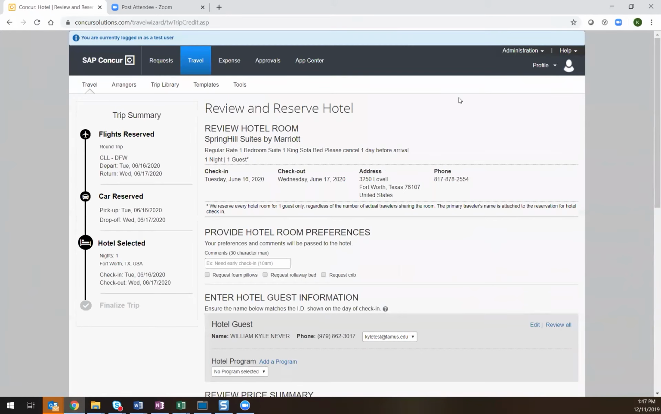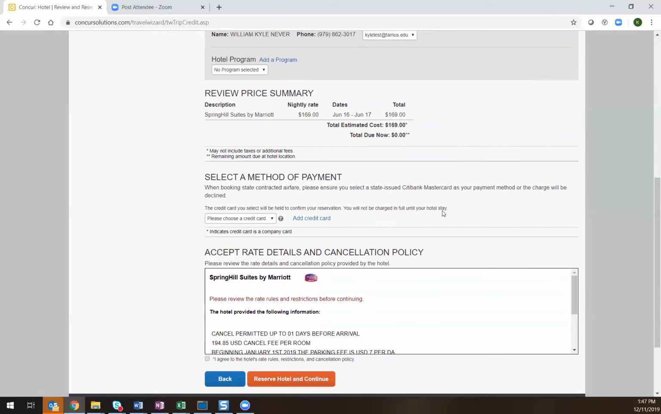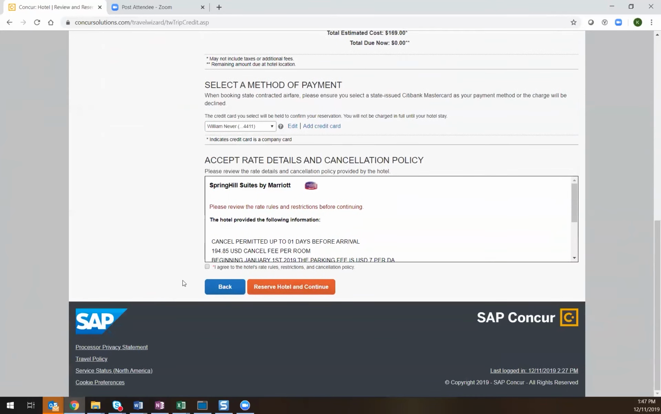Check in, check out dates, address of the hotel. It would have pulled in my Marriott program if I'd loaded it into my profile. How do I want to secure that reservation? I'm going to use my travel card, and I'm going to go ahead and agree to the hotel's cancellation policy. And then I'm going to click Reserve Hotel and continue.